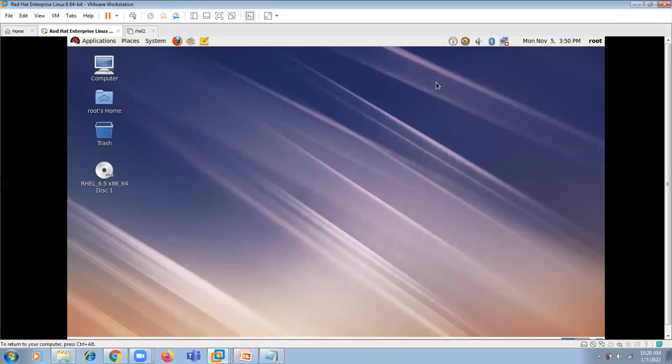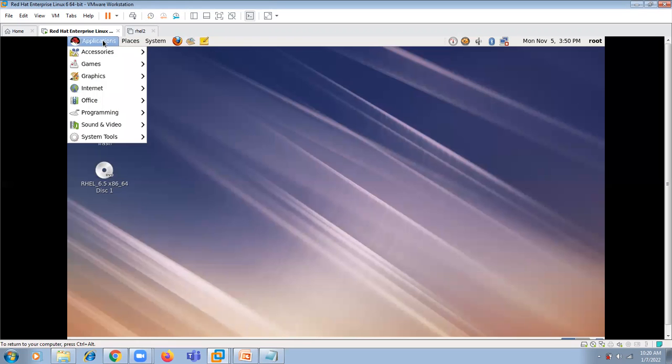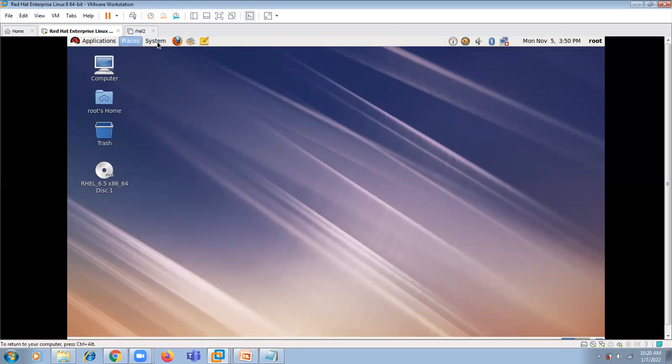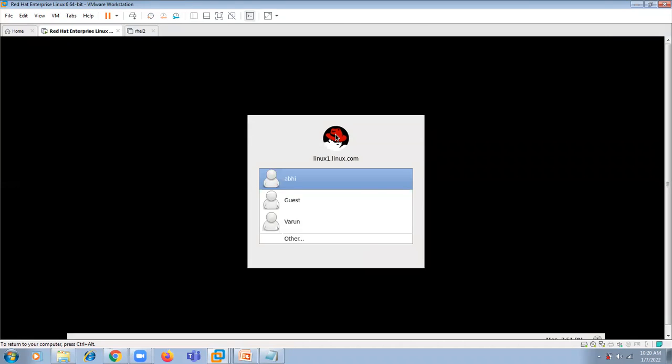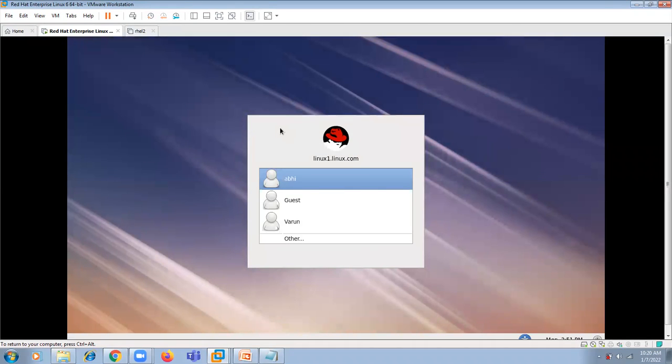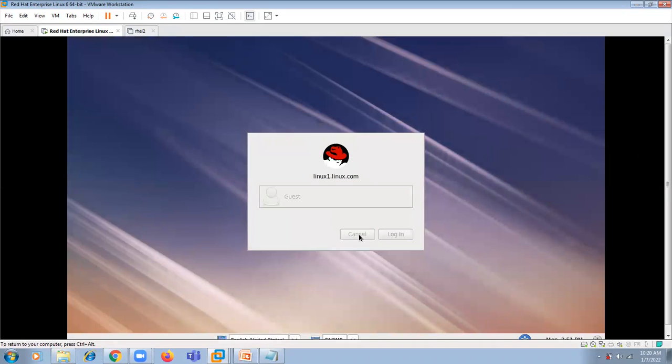And if you want, one minute, let me show you something: system, logout as root. When you reboot your system, it will come and show like this. During the installation, it asks you for a root password, so we need to remember that password. Once the installation is completed, you will not have any other users like this. We'll have 2 users only by default: one is guest, and the second one is the root user.